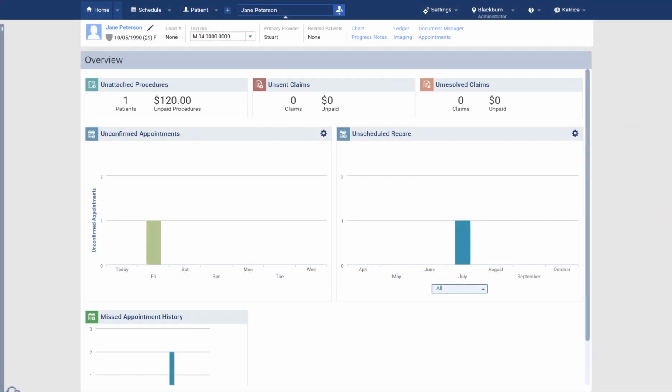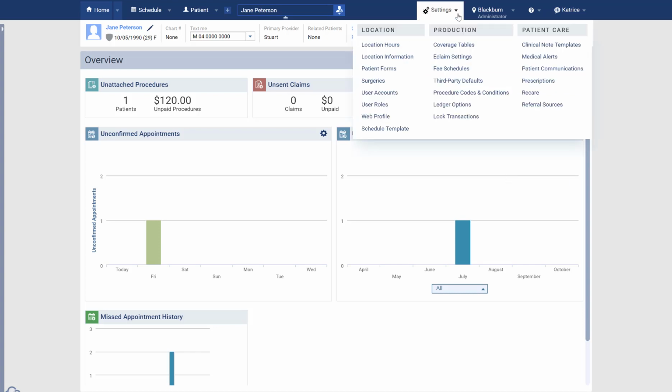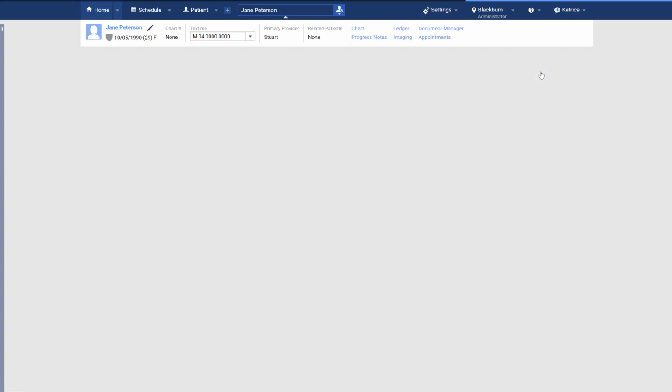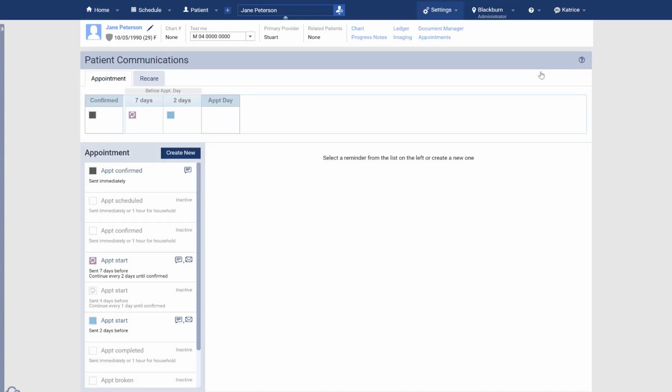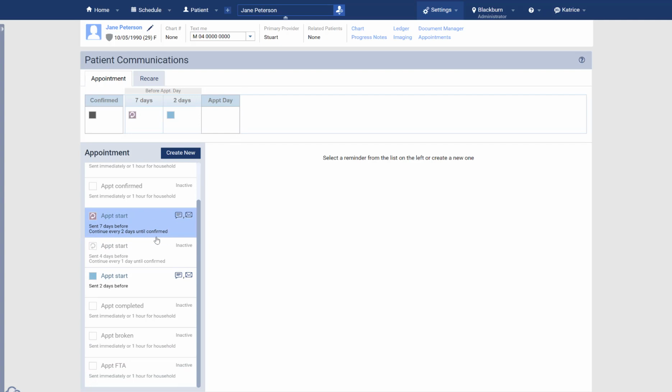So now that you have an understanding of the benefits of the best practice setups, let's take a look at how you can make changes to your patient communications as required. The first thing that we're going to do is jump into settings up here in the top right, and head over to patient communications here. Once within here, you can see at the top there are going to be 2 tabs, one for appointment and one for Recare. Below that, you're also going to see that there is a timeline, which we'll get into in just a moment. And then below that is where you're going to have your reminders.